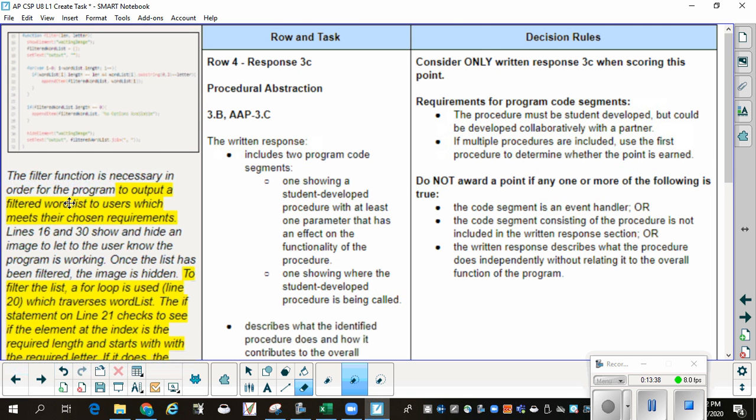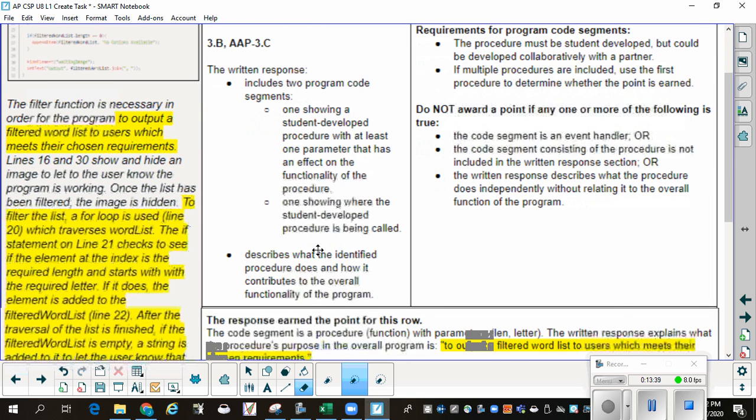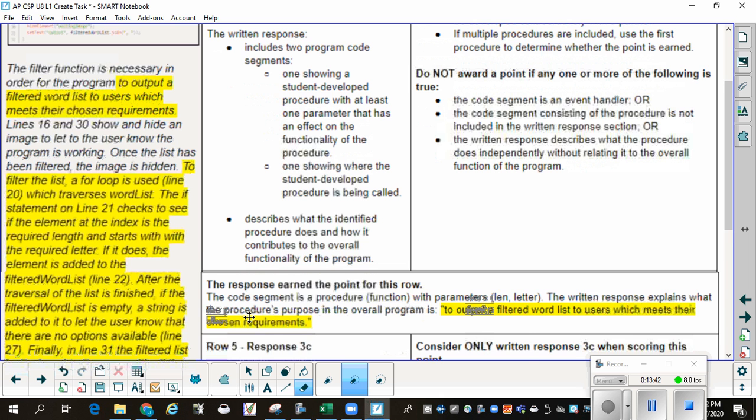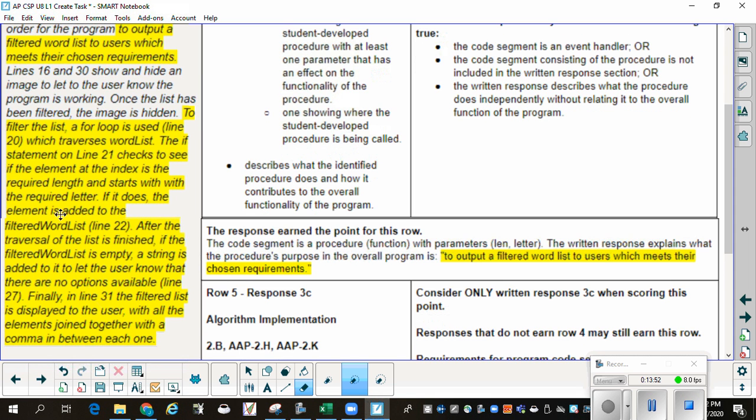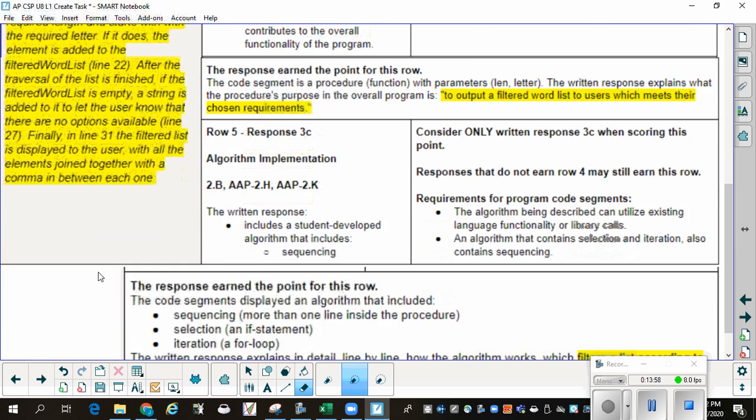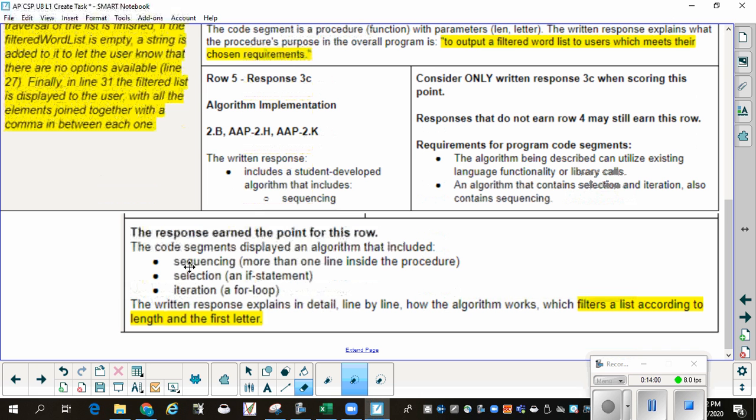Now, this next one also gets the point. And again, read through it. Notice what they pick out, what they key on, okay? All of this, where it tells you the line numbers, what's happening. This is huge, okay? The response earned a point. The response explains line by line in detail how the algorithm works.